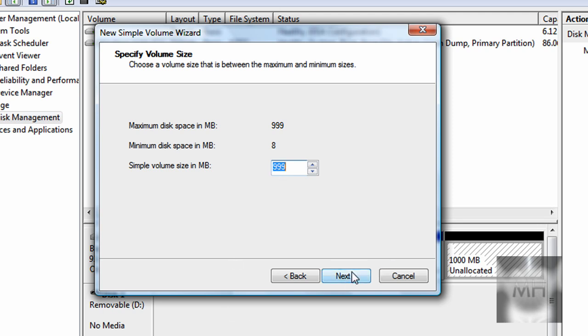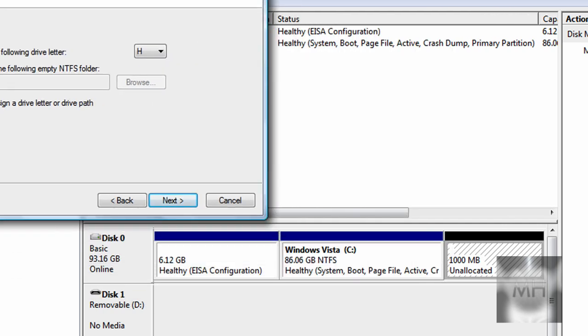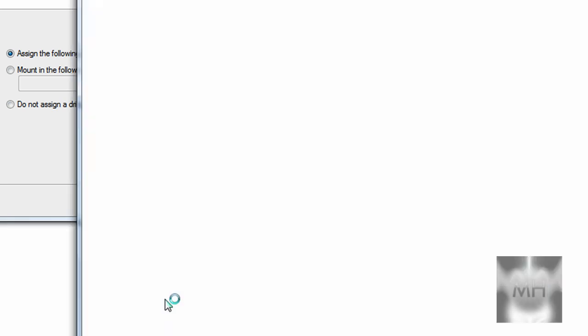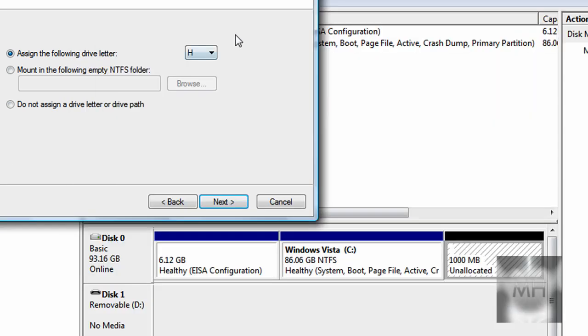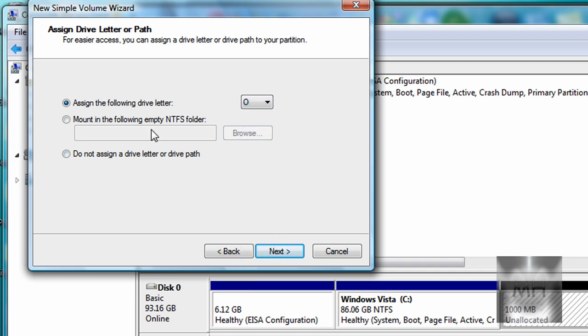Click on next and assign the following drive letter, like Windows Vista or your local disk C drive. That's going to be the name of the drive. That one is already C, so I'm going to make mine D. Where's D? I guess they don't have it, so I'm just going to put O. And just don't put anything else in here.